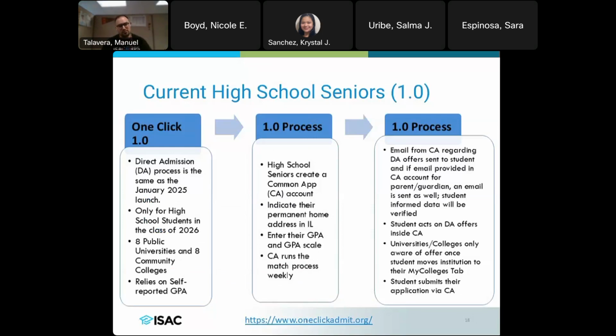So the first thing I want to mention for current seniors, the 1.0 version, is that this process is the same as the January launch date pilot program. So this is only going to be available for high school students, and there are only 16 participating institutions, 8 four-year and 8 community college, and it relies on students who are self-reporting their GPA. So what they will see, and this is the key difference between 1.0 and 2.0, is that 1.0 uses the self-reported GPA, and students can indicate whether it's a weighted or unweighted GPA, and they can input it.